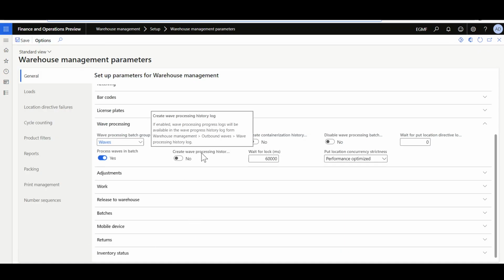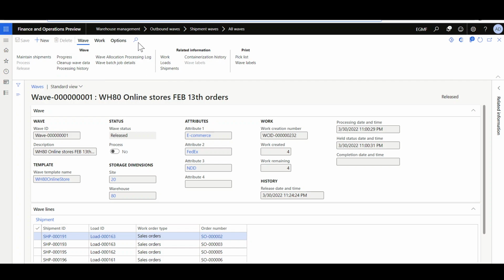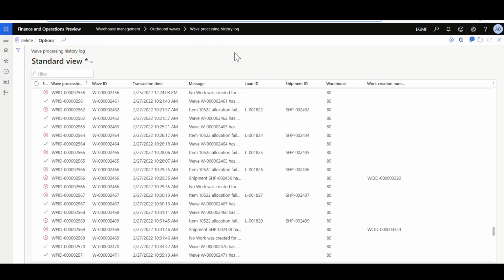The second log is create wave processing history log. This log is recording the wave processing history, and you can review this log either from the waveform. So here in the waveform, you can click processing history, or you can review it from the wave processing history log page that's found in warehouse management module, outbound waves, then wave processing history log. So here in the wave processing history log page, you can review the wave ID, the transaction time, the message, whether this wave is successfully posted or it contains error. Then in case of this wave successfully posted, then you can review the load ID, the shipment ID, and the work creation number that generated for this wave.